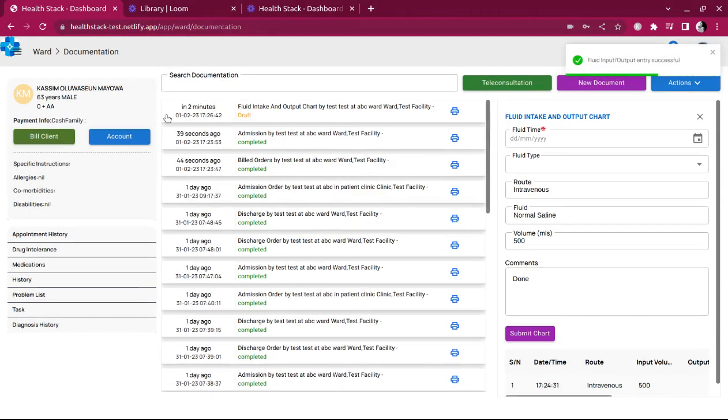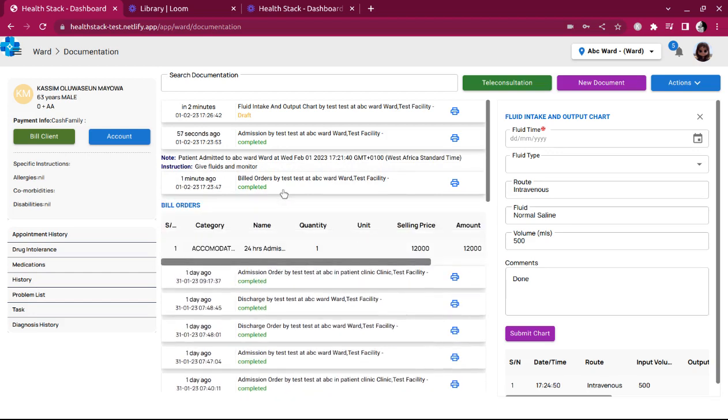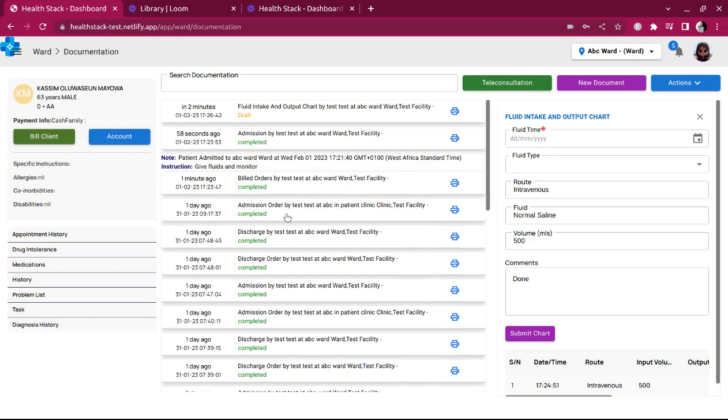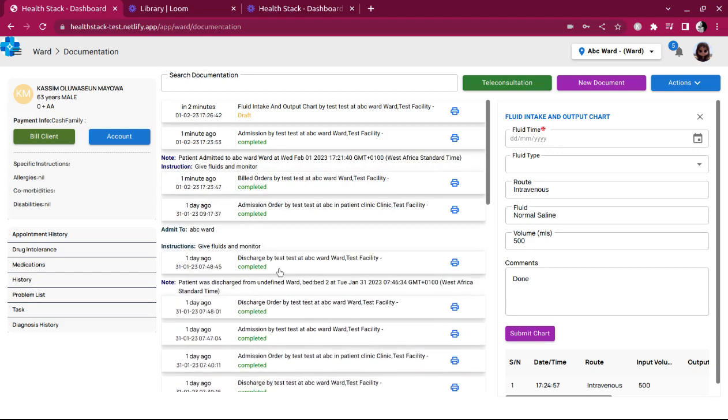So you can see that whenever you create something for the patient, this box here is the patient's folder. You can see the previous things that have been done to the patient. You can see I admitted the patient. You can see I billed the patient for the accommodation. You can see the patient was asked to be admitted. You can see the patient was discharged. Right now the latest thing I did was a fluid input and output chart right here. So this is seen as the patient's folder.